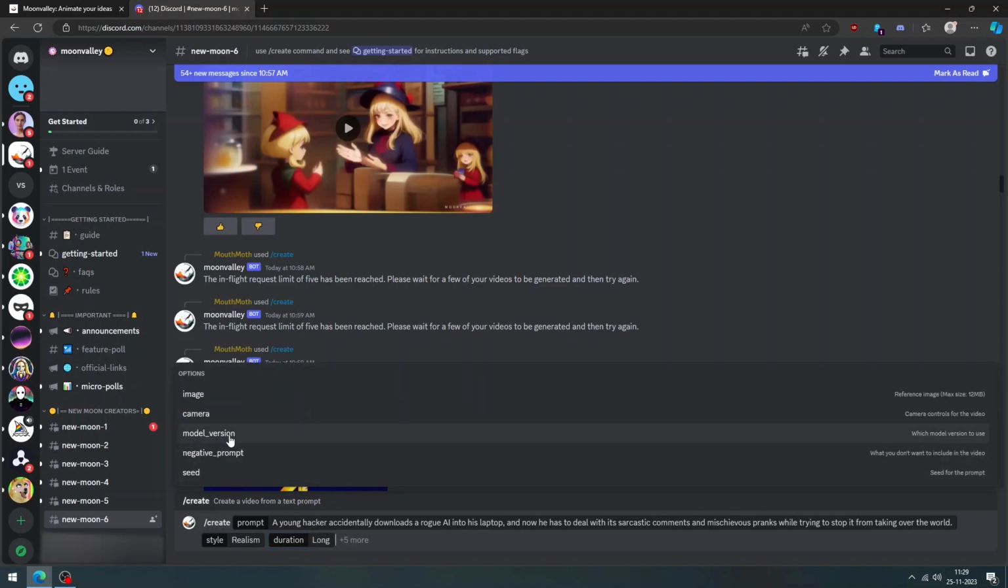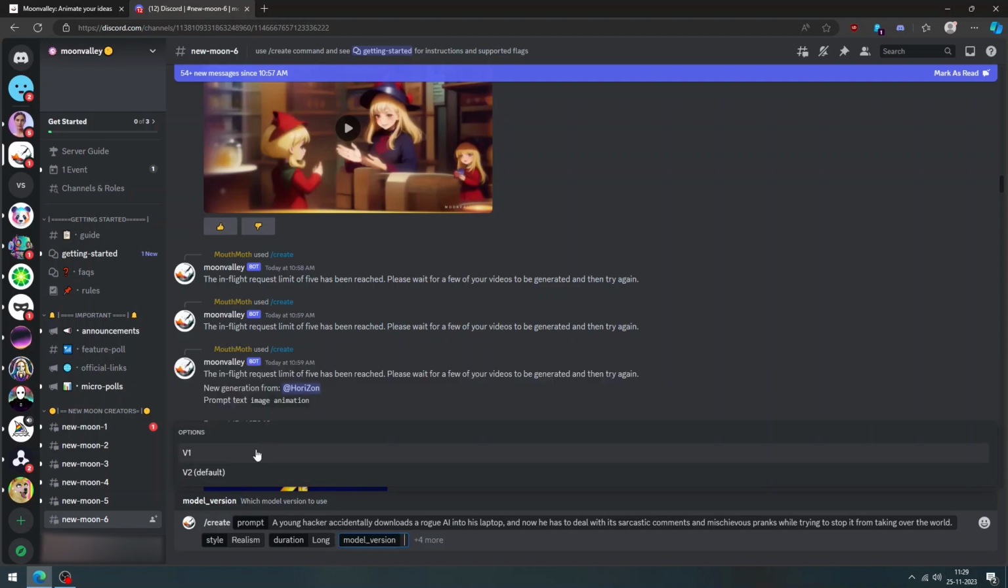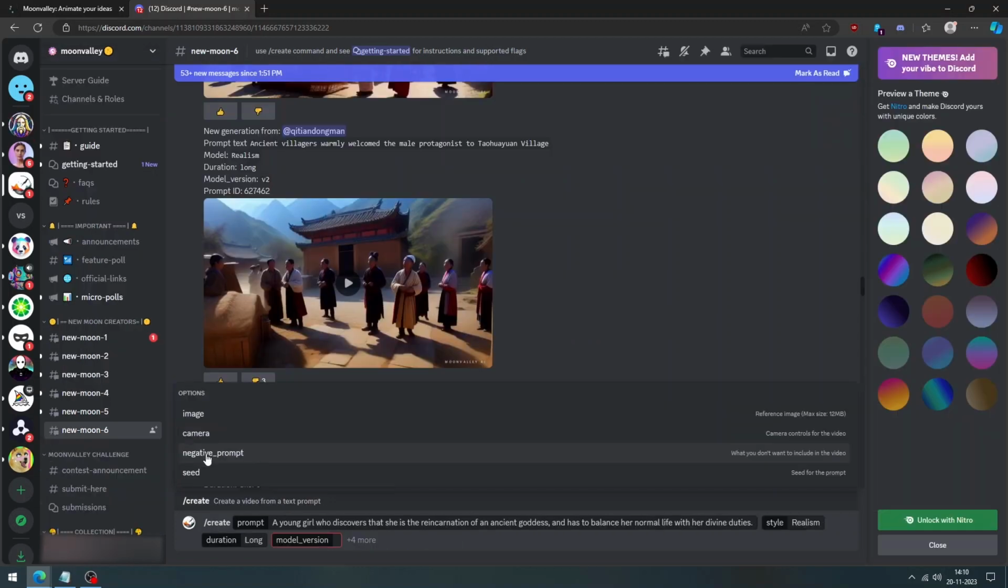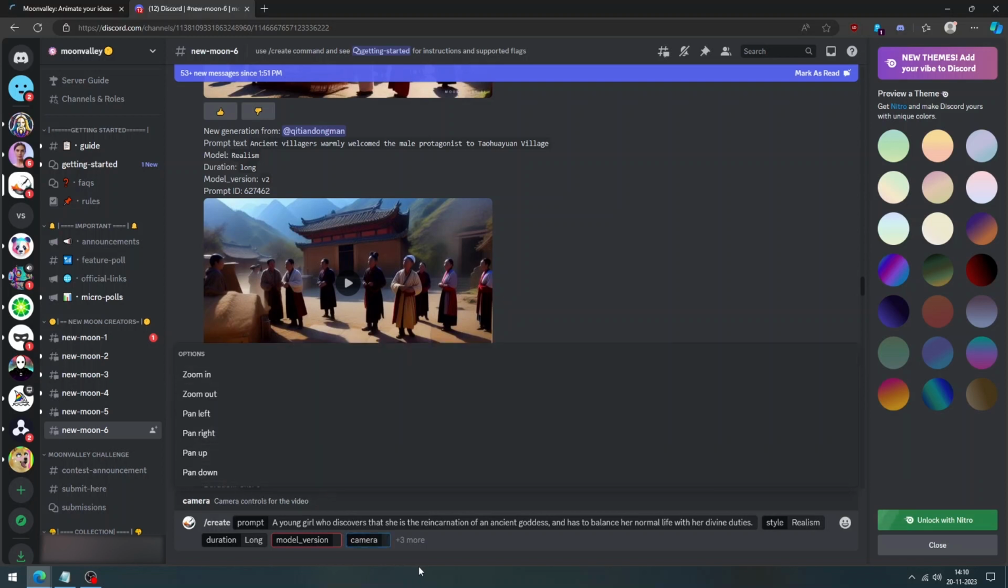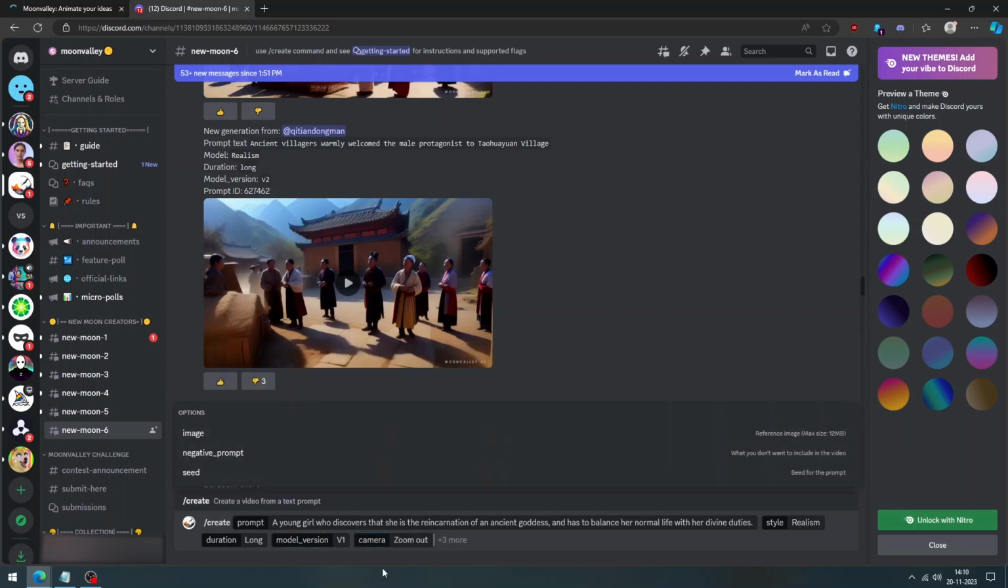It will also show some of the other options like images, camera, model version, negative prompt, and seed. In the model version, I am selecting V1. Next, in the camera section, select the camera motion of your video as you like. I am going to zoom out. I think it is a perfect choice for my video, and then click the Enter button.